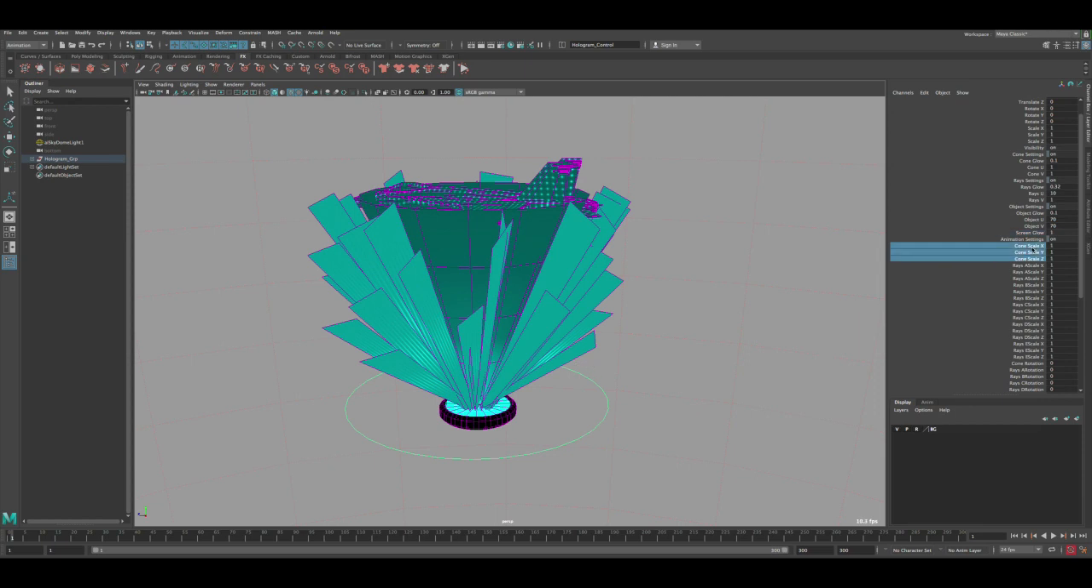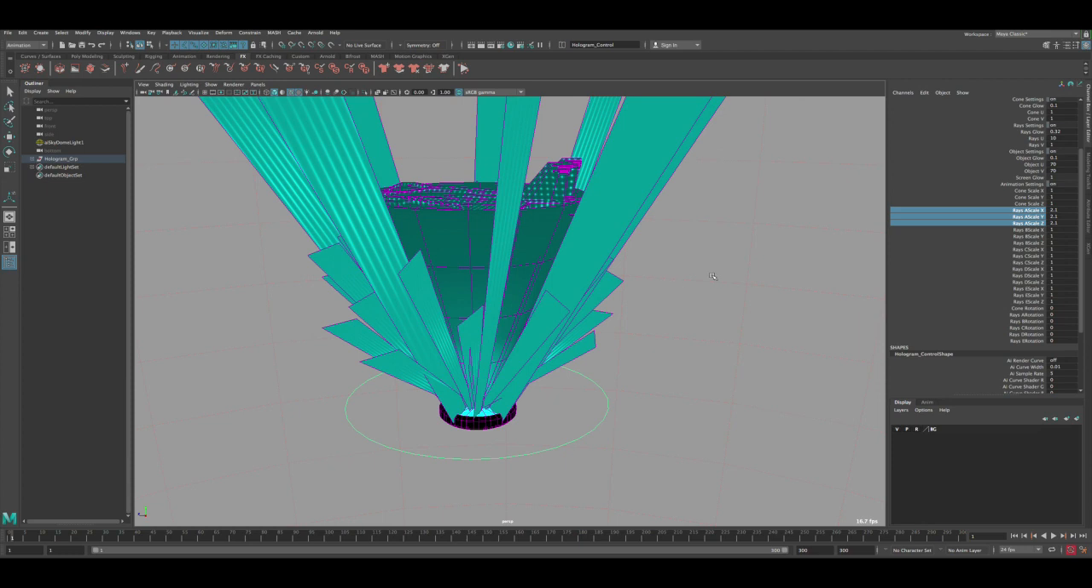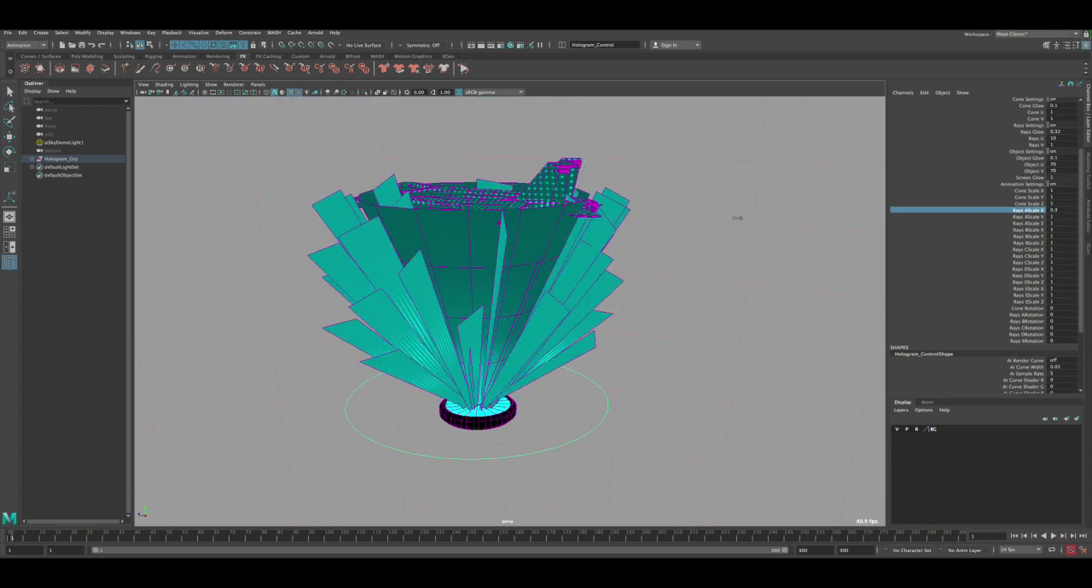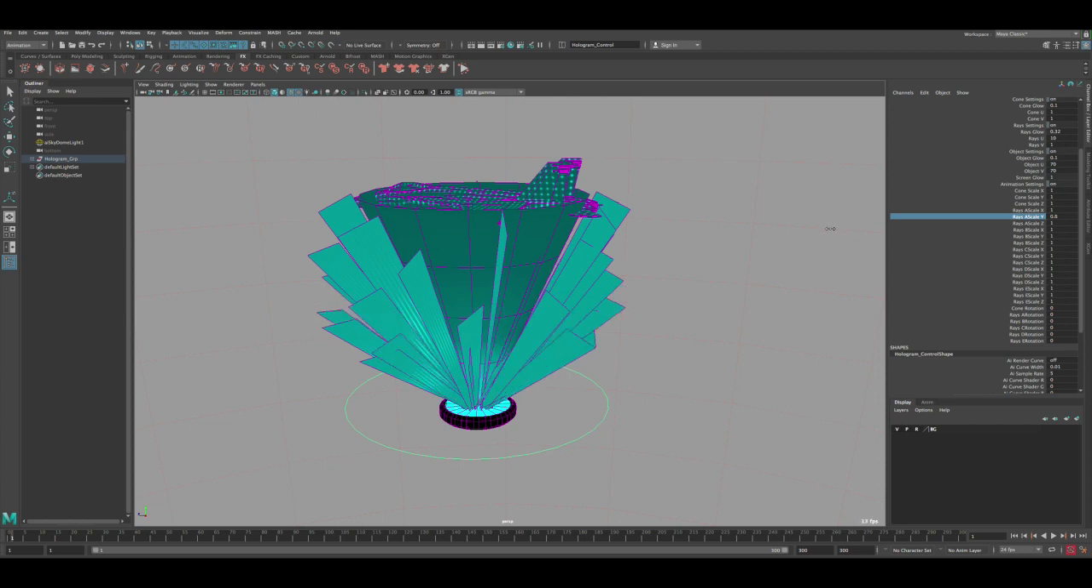And here you get the cone scale XYZ. So this has the rays, basically rays A, B, C, D, and E. Each one of them has its own scale X, Y, and Z. So you can adjust that individually, one by one. This is just for extra control if you want to customize specific things. And same applies for the rest of the rays.